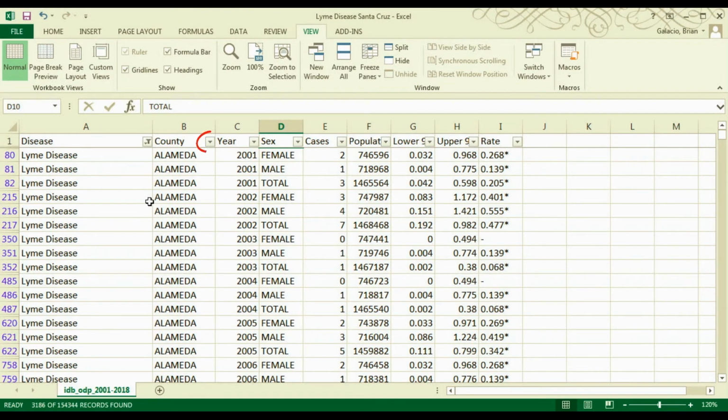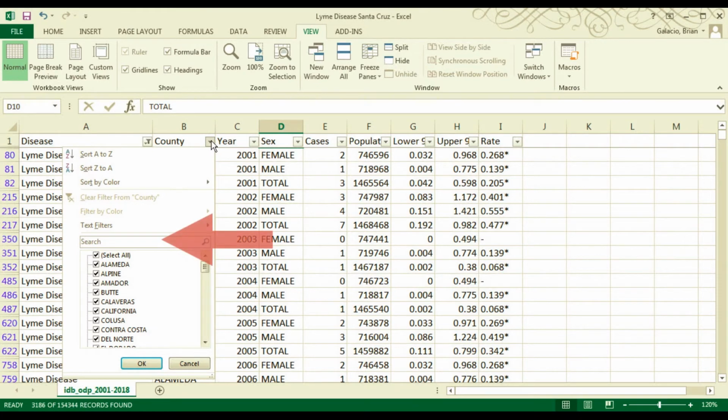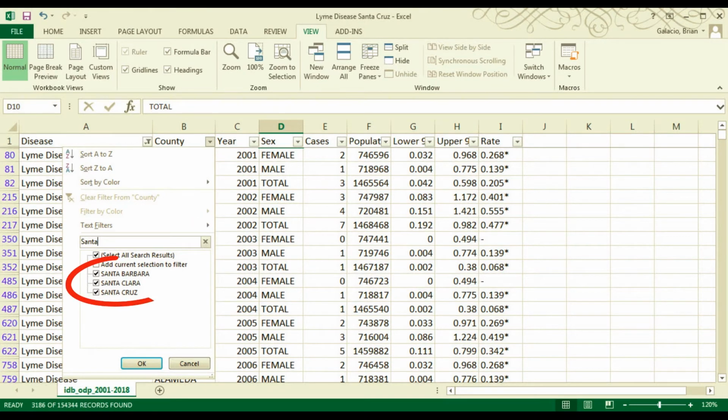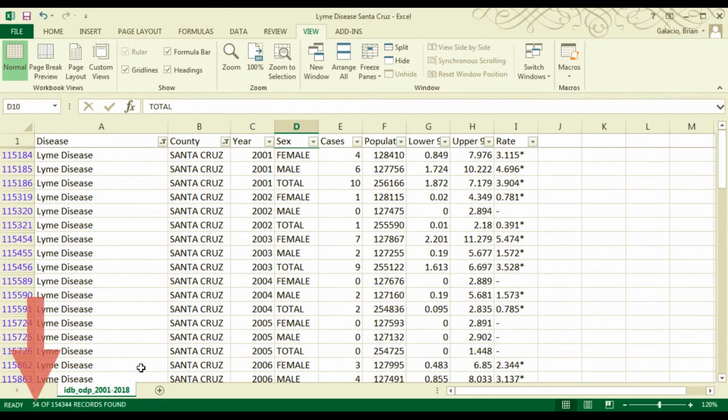Let's click on the drop-down icon for a county. We'll enter Santa as a keyword, and we see that we're presented with 3 options. We only need Santa Cruz, so we need to make sure that only Santa Cruz is selected, and then check the other 2 options. Then click OK. Now our list is down to 54 records.